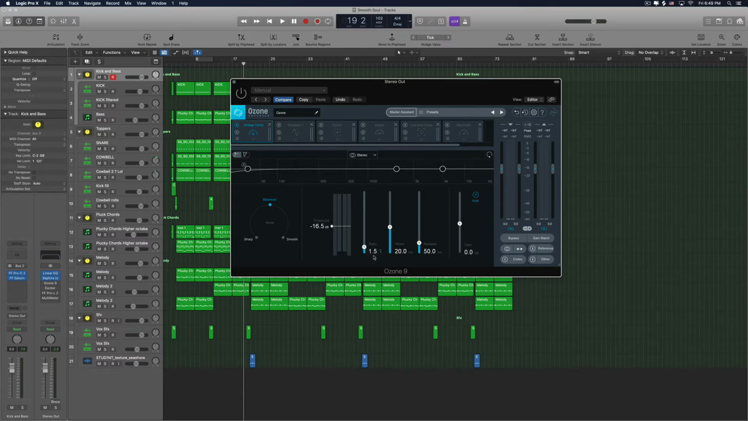I have a ratio of about 1 to 1.5. Attack is about 20 milliseconds, and the release is about 50 milliseconds. And I have it on auto gain.